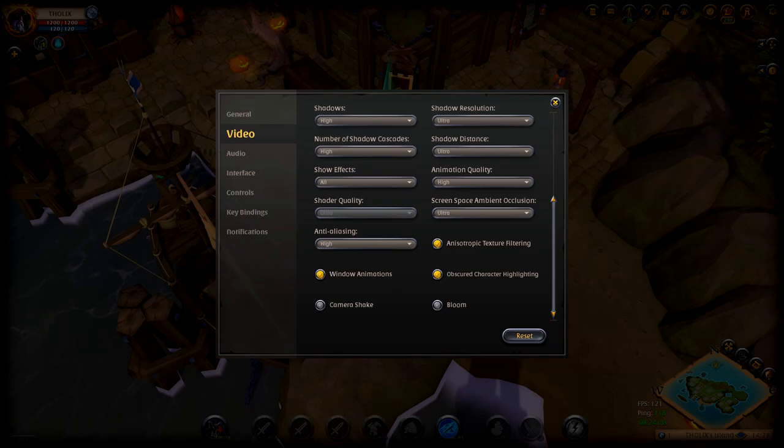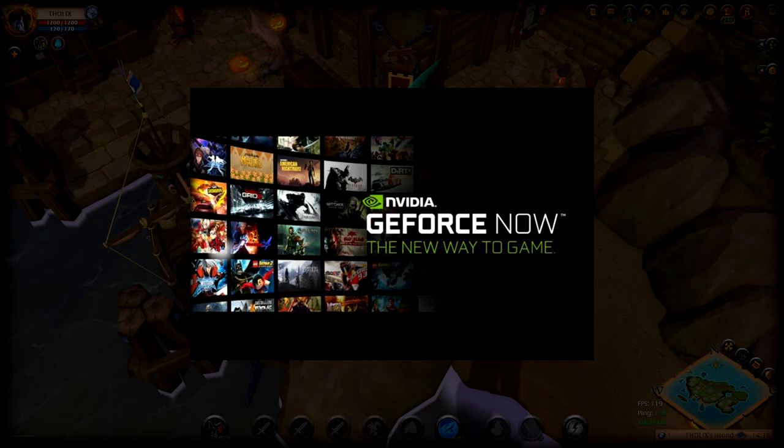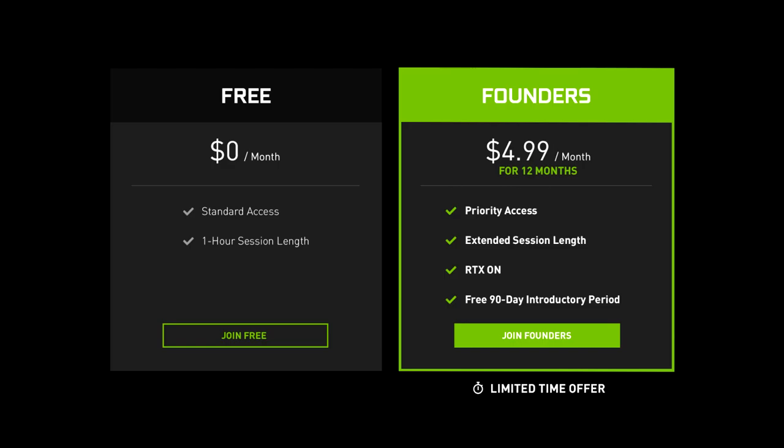The secret is called NVIDIA GeForce Now. It is only for streaming games you already own from a powerful cloud computer. It's free to sign up for standard access and 1-hour play sessions. After the 1-hour session, you can restart the client and continue gaming. If you get premium, you will have infinite hours.